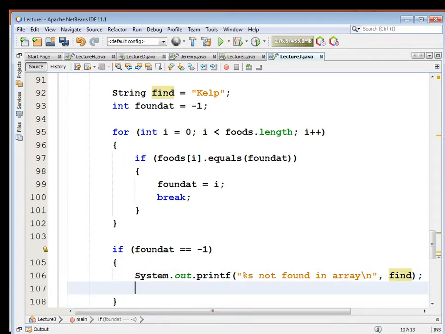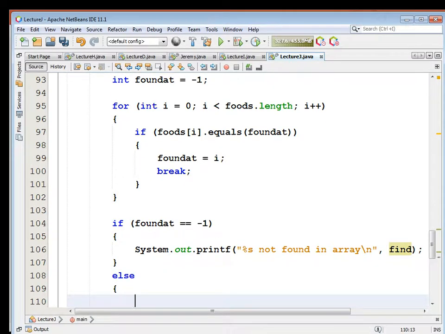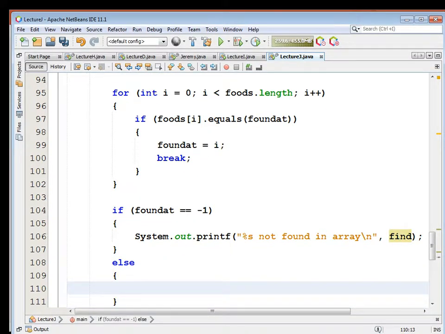But if we did find it, we could do something. Like, who wants to eat kelp? Let's put something yummier in there. How about cake? Spelled with a K? I don't know. Else, foundAt equals the index position.